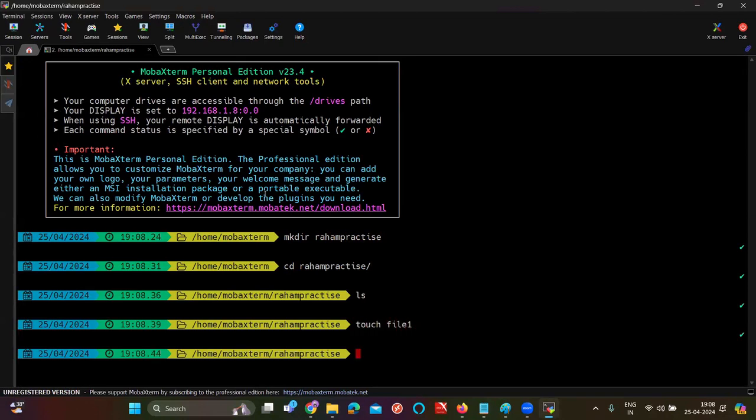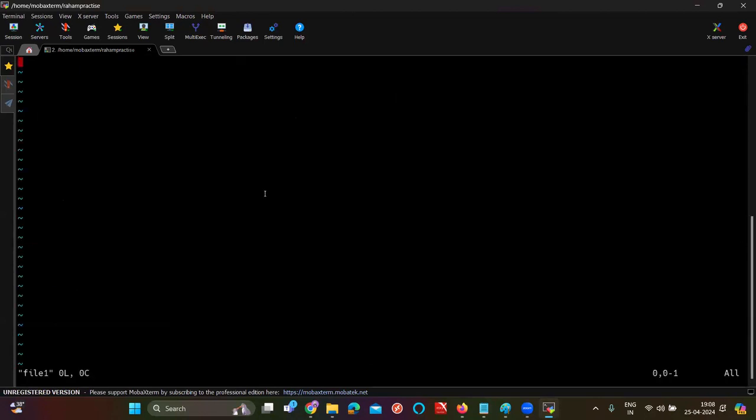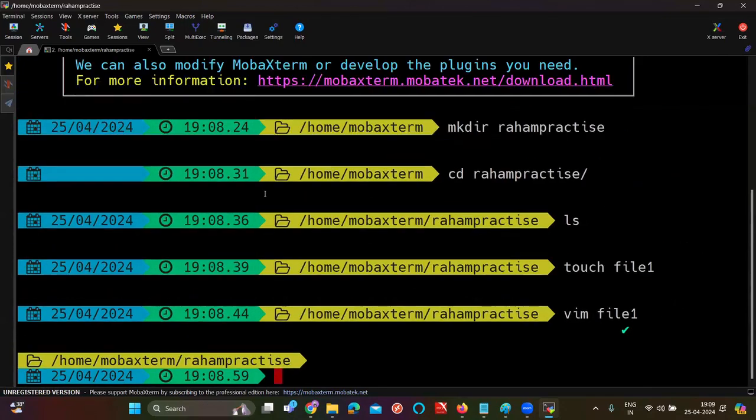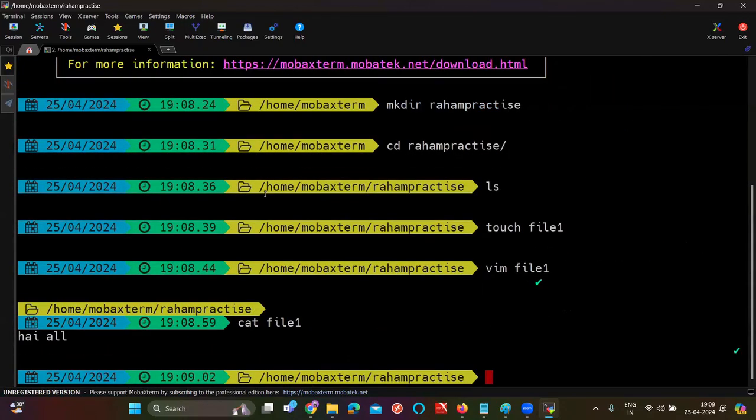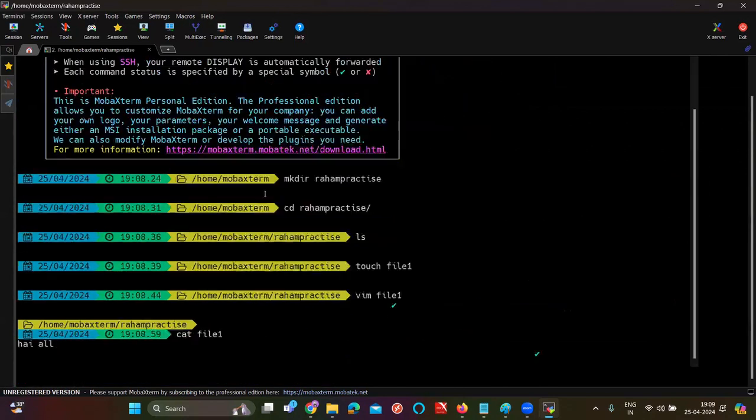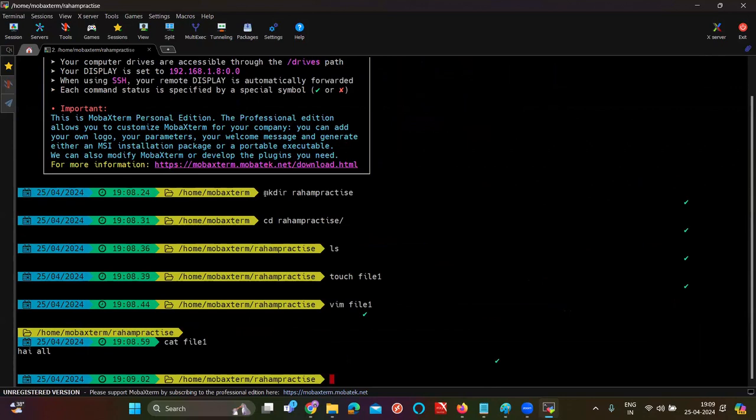What is the command to create a file? touch file1. If I want to go for VIM, how can I go? vim file1. Is the editor opening or not, sir? Now type here i for insert. Hi all. How to save? Escape, colon, wq. How to print the content? cat. All the commands are working the same or not, sir? So if you don't have an AWS account, use MobaXterm. Or if you have an AWS account, create the server and practice there. So I hope you got the clarity of how to practice the commands now.